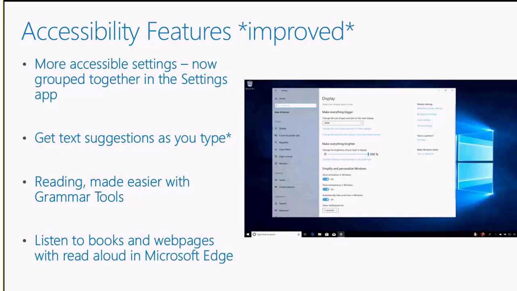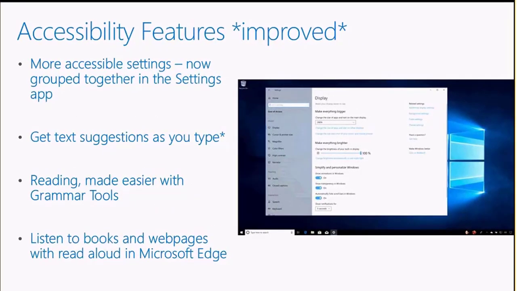You can control these accessibility features from one place in the ease of access settings where they're grouped under visual, hearing, and interaction. You can get text suggestions while you type. You can make reading easier with grammar tools that break words down into syllables and highlight parts of speech, such as nouns and verbs. Personally, I think this would be a great tool for us adults, too. We can listen to books and web pages.